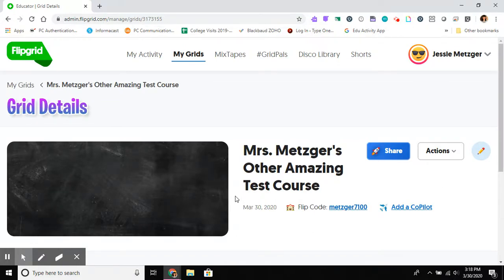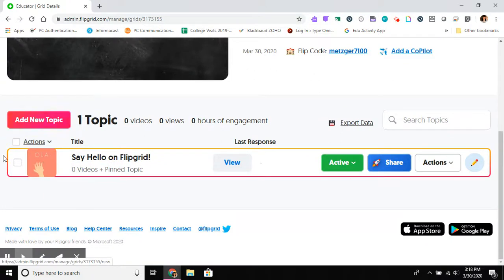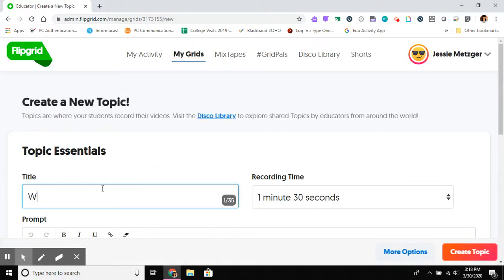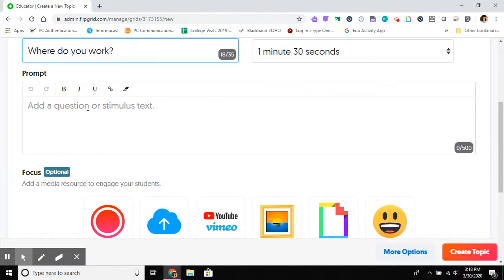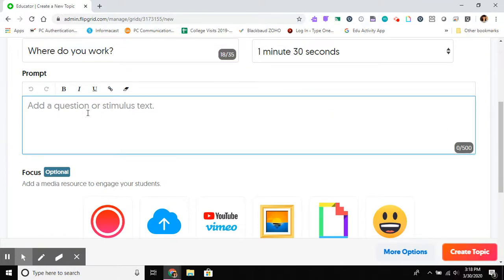So within a grid, you're going to have a topic. It's going to load it for you with a say hello on Flipgrid topic, but you can create your own. So I'm going to add a new topic here, and I'm going to call it, where do you work? Now that we're in this distance learning model, it's interesting to see different people's work, where they're working from. So show us your workspace and tell us a little bit about why you chose it.